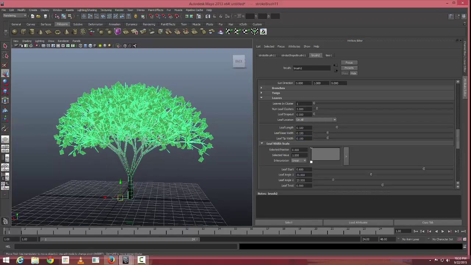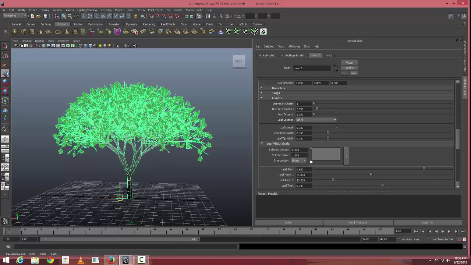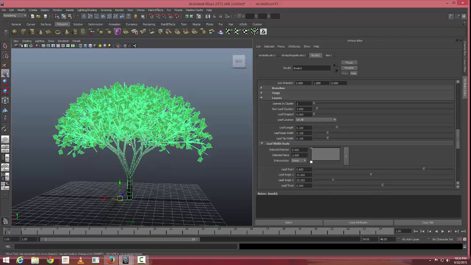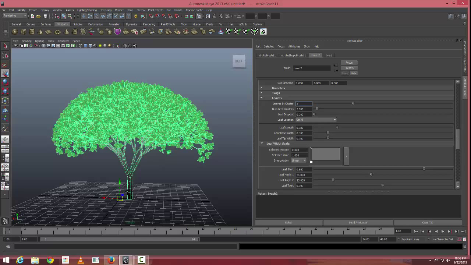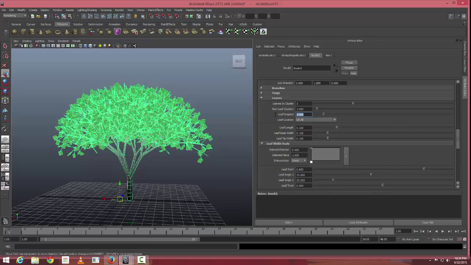Now we can start setting up the amount of leaves we want on the tree. First we want to set the leaves in cluster to 3, so that it makes a group of 3 leaves on the branches. Lastly we want to set the leaf drop off value. I set this value to 0.2.